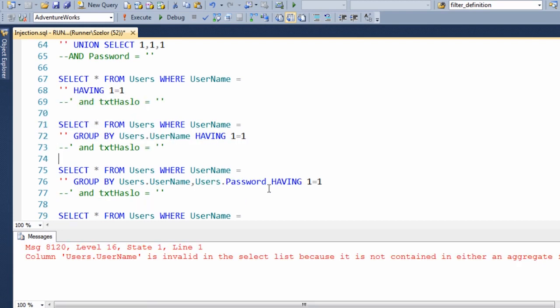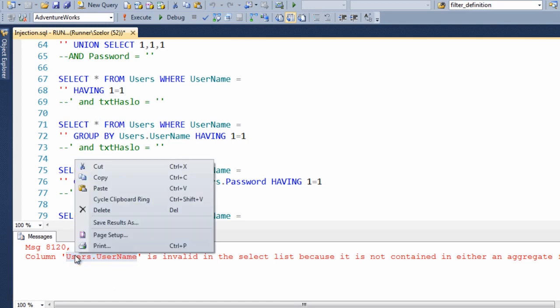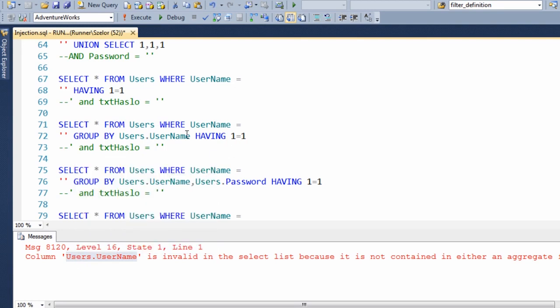What else can be obtained? We know that there are 3 columns. The next step is to obtain the name of another column. We'll use the available information, the error messages, to alter the query. We admit that we forgot to use the column for grouping. Let's see what happens after executing the following query. The server tells us that we forgot to include another column.